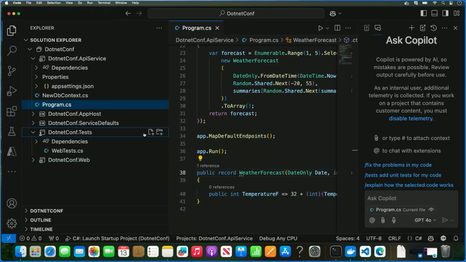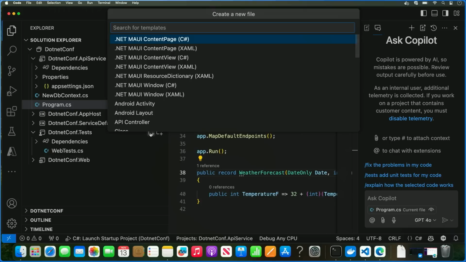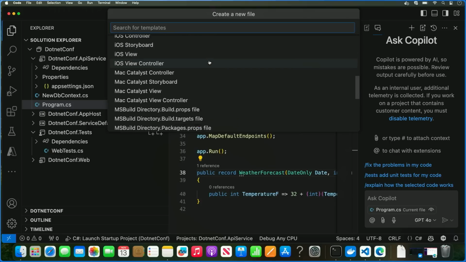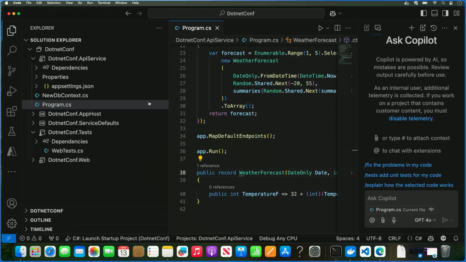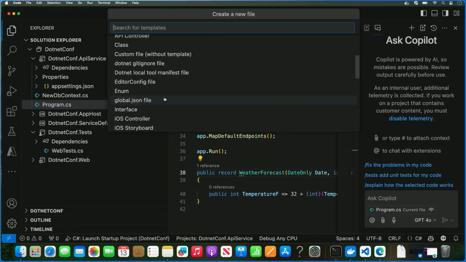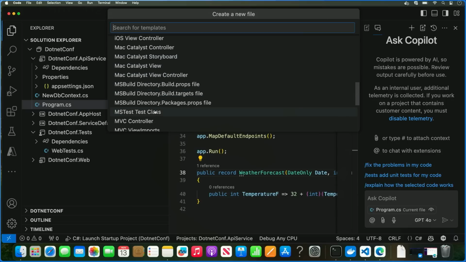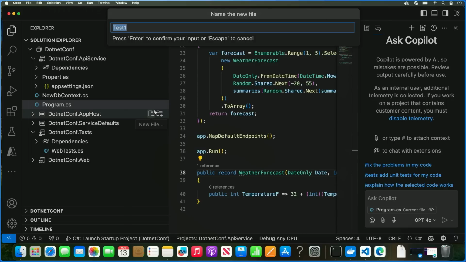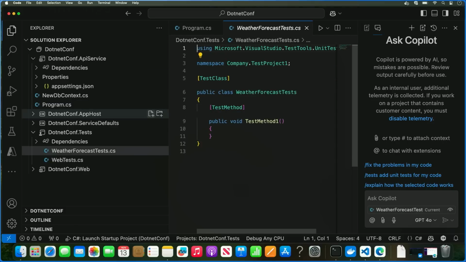Sure. So first thing I'm going to do is come over to my test project and create a new file, and I want it to be an MS Test class file. I don't think I clicked it. There we go. And I'm going to call that WeatherForecastTests. And that creates this new test file for me.